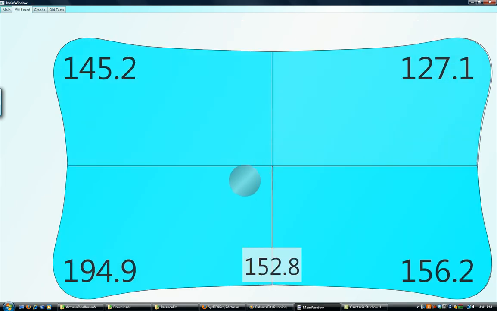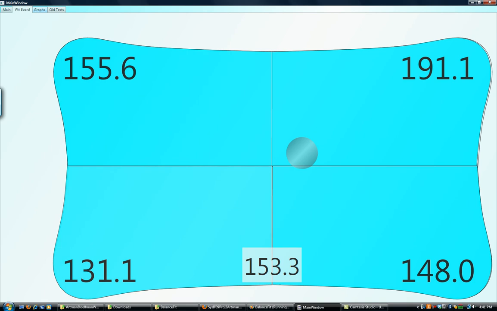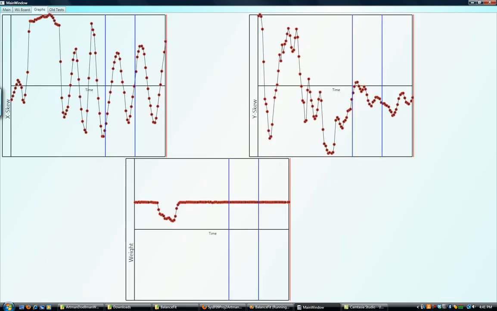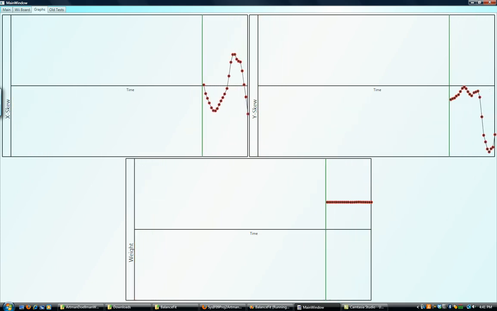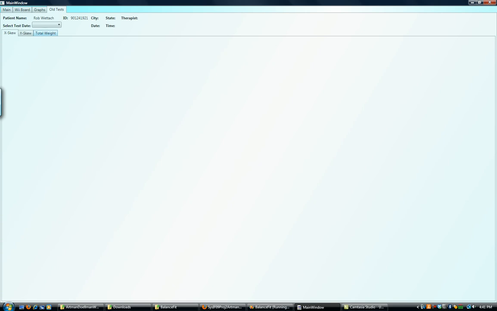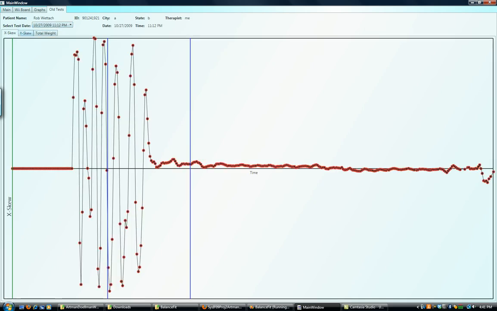Also, you have a large view of the Wii Balance Board and all the graphs dynamically. So if we restart, these are just the graphs currently, and then we can show reviews and tests. So we see a test. This is something we did earlier.